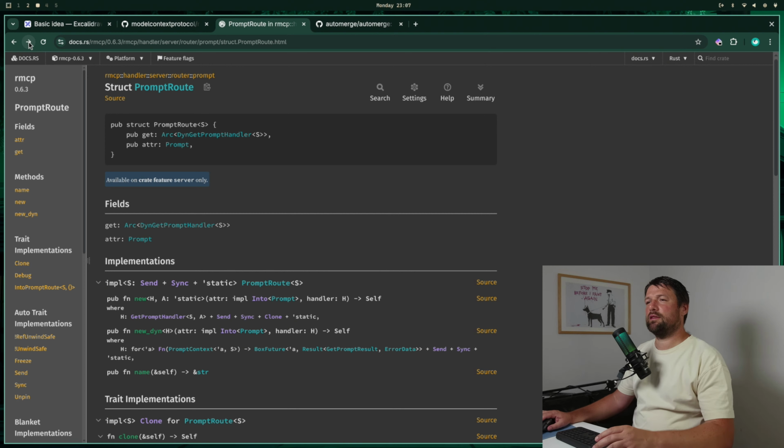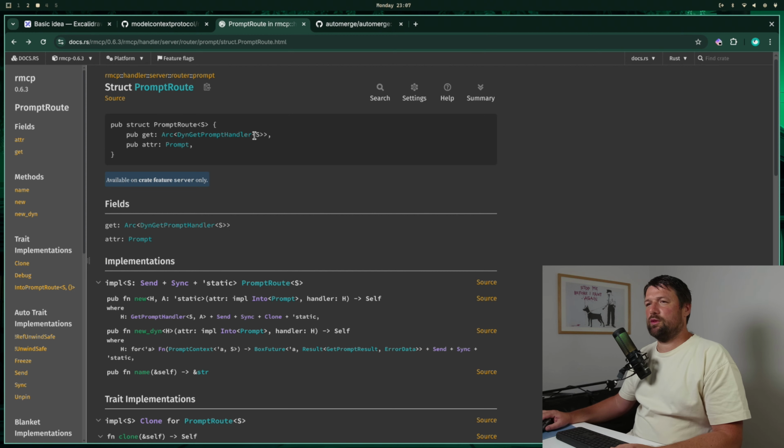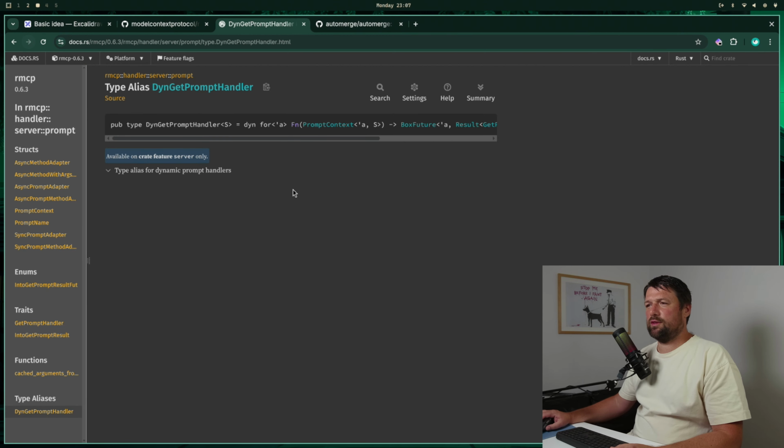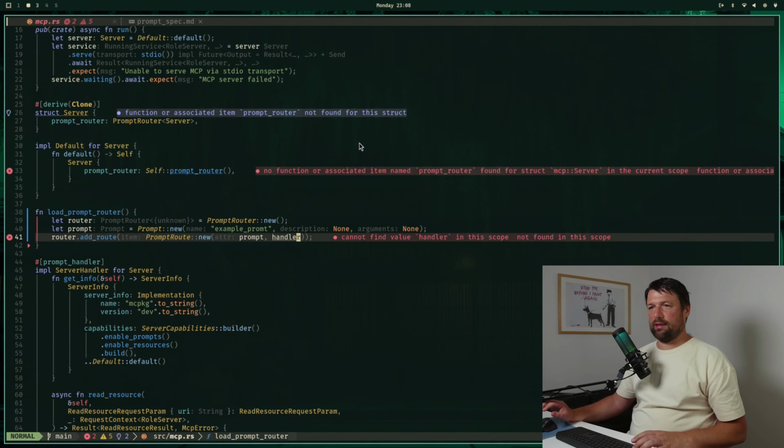So this is then the server. This is also the server. Why do we need the server here? Because of the prompt context. Okay. So we have a function that takes a prompt context and gives basically, we have an async function that returns a result of a prompt result. So then let's give it a try.